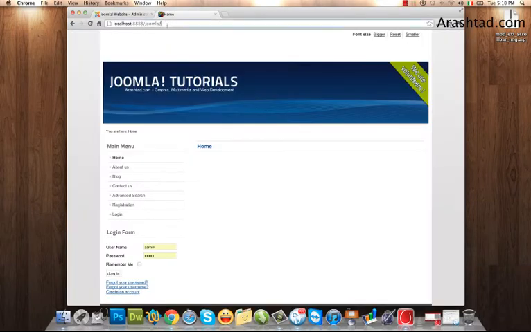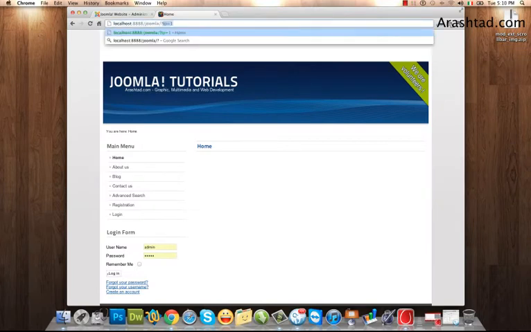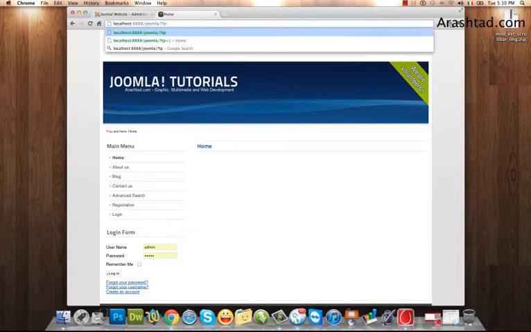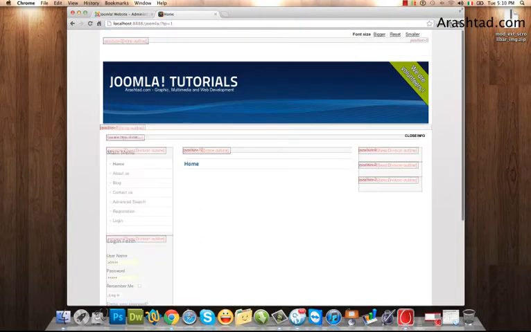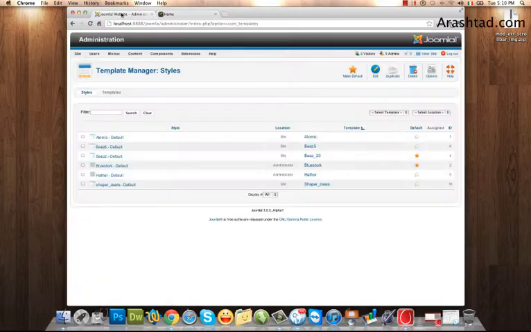Then I go to front end and add question mark tp equal 1 and press enter. Now I can see the name of this position. Position 0. Okay. I want to use the module that I've just installed.